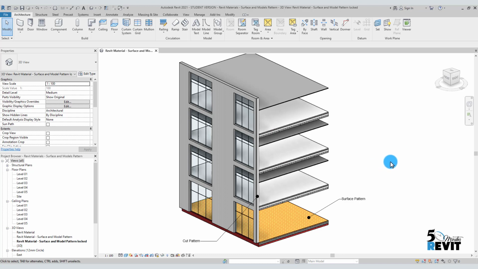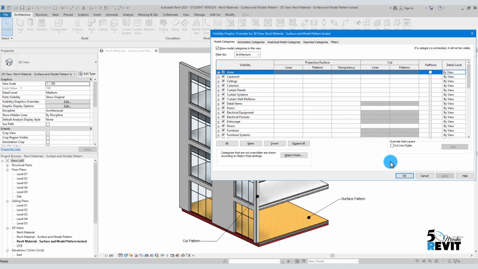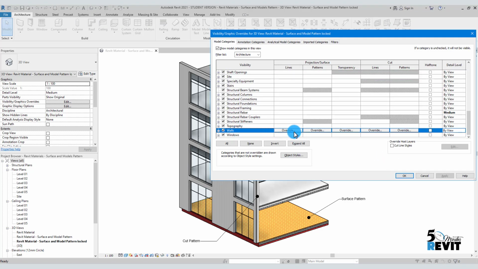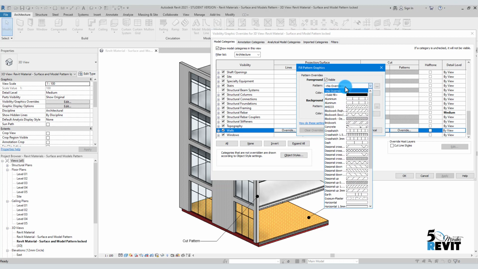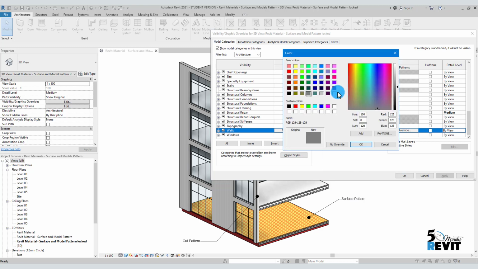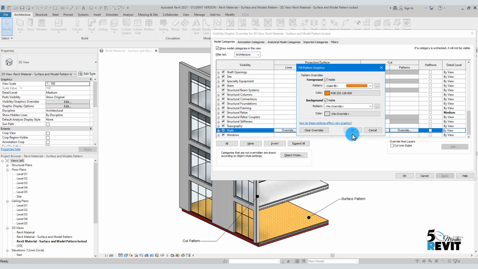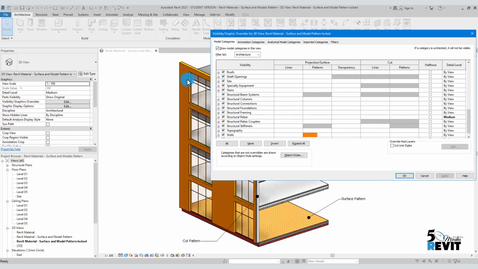For example, if I go to visibility graphics, VV, and I go here to a wall, and I go to surface pattern. For this wall, I will just change the color to see how it works. I go for a solid fill, and I choose, for example, an orange color. Okay, apply, and you see here we have this override in a pattern with this fill.